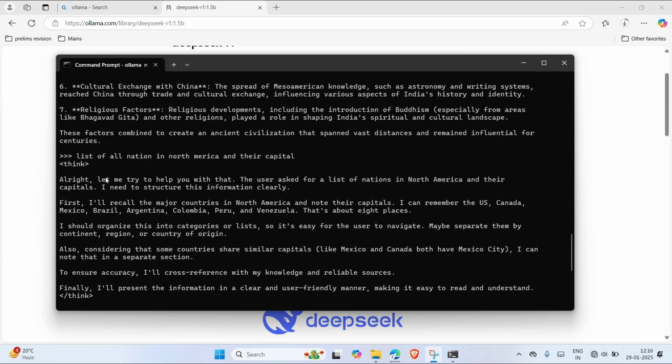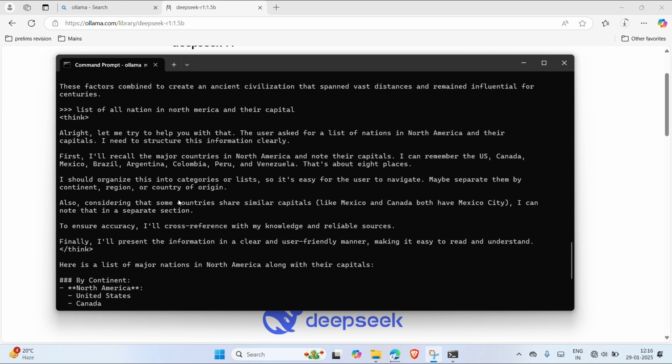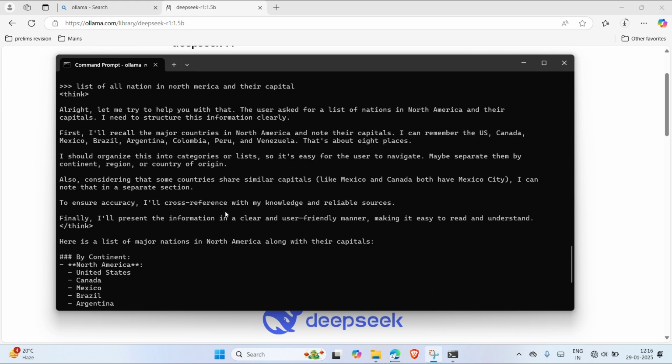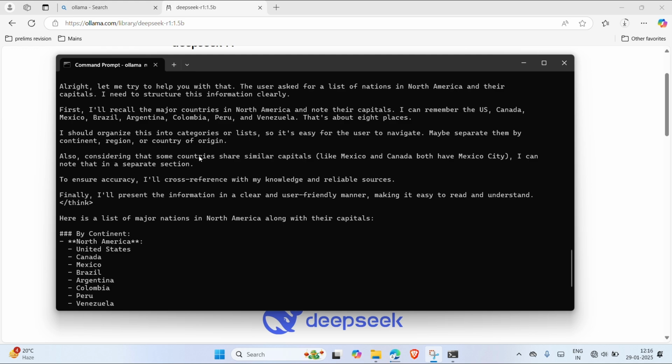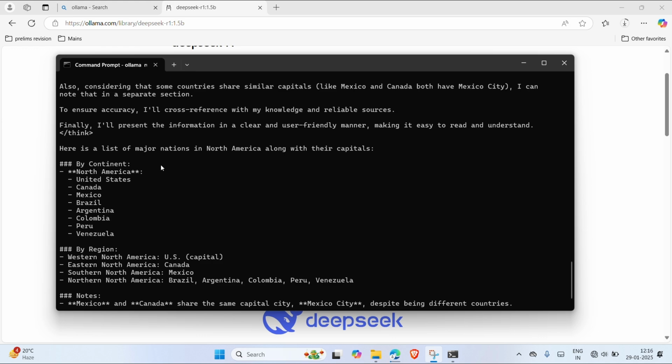So I tried here asking for a list of all nations in North America and their capitals. I omitted the A to show that it is an AI. It has its own generating capability. So the user asked for a list of nations in North America, and then it generated the capital part. I think it missed something. Since it is a limited size, 1.1 GB, it has limited data and will provide a limited amount of information.